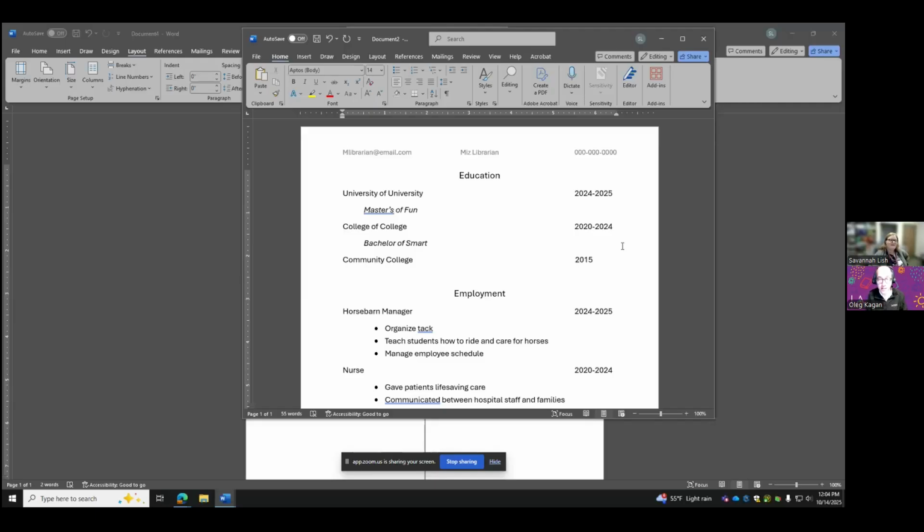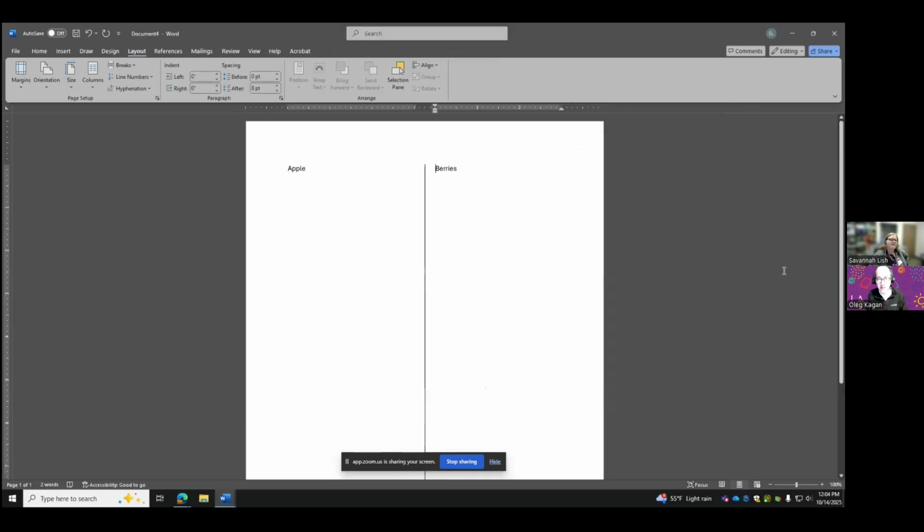So let's see, this is back to the columns. We could do a whole class on columns. When you create columns, is that throughout the whole document, or can it be just one section of the document?